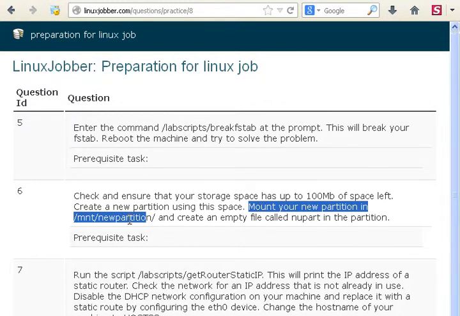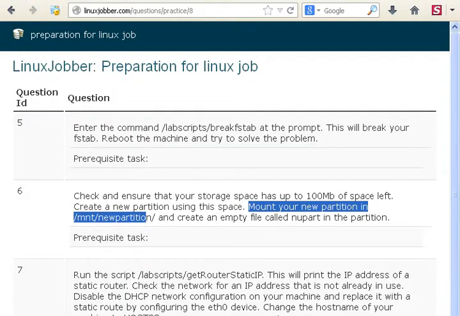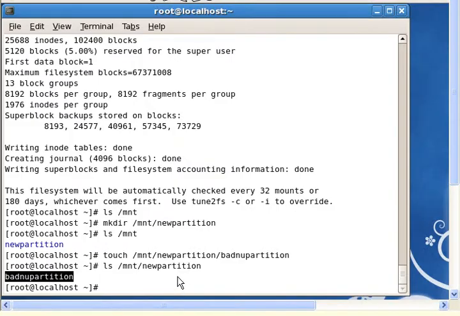The question says mount your new partition in here, and then create an empty file called new_part in that partition. So when the script is marking your paper, it would look in this new partition, in that LV, in that logical volume, and it will not see your new_part file in there, and then you get the whole question wrong. So it's called new_part, and we have to put it in the new partition.